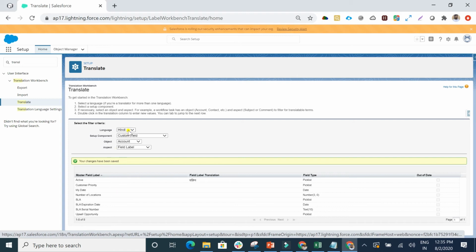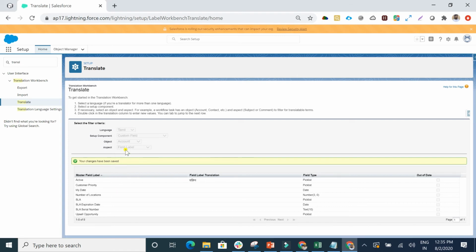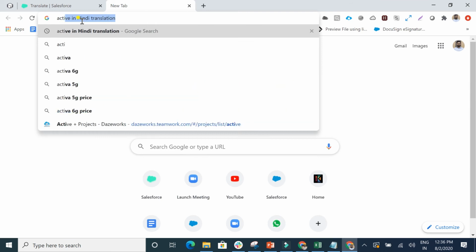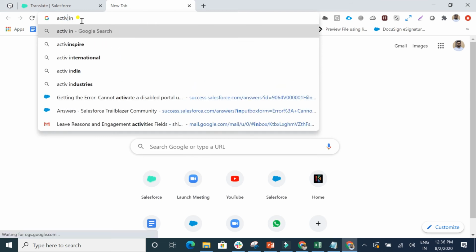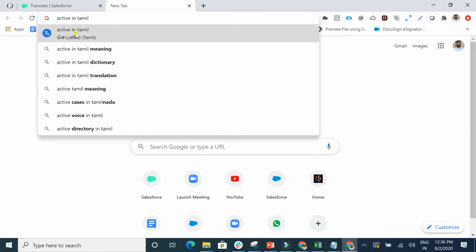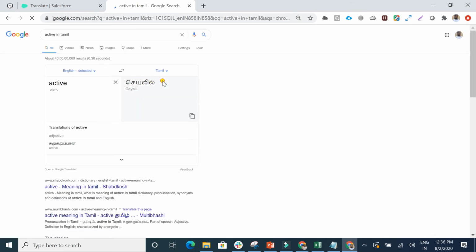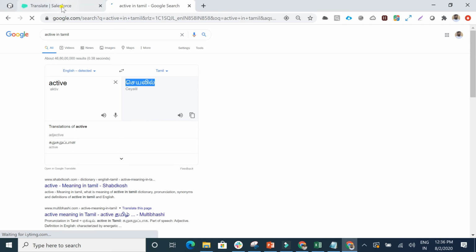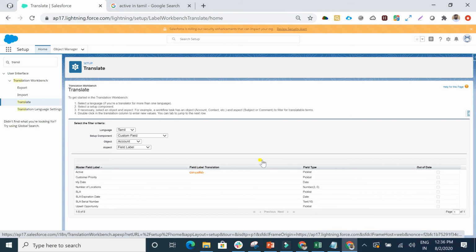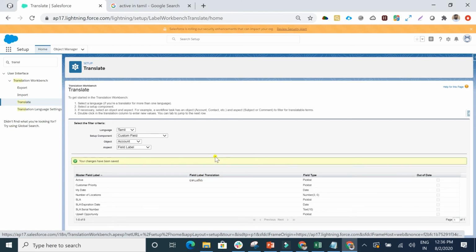So what I can do is that if I want to add in Tamil also, let's say same for the active field, what I can do, again googling active in Tamil, this is the Tamil translation here, again adding, hitting on save button. So I have added these translations for active.